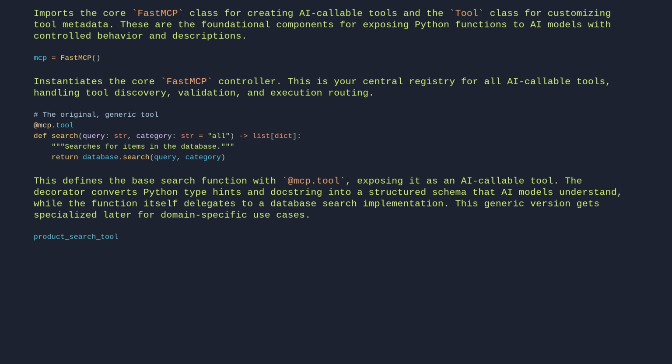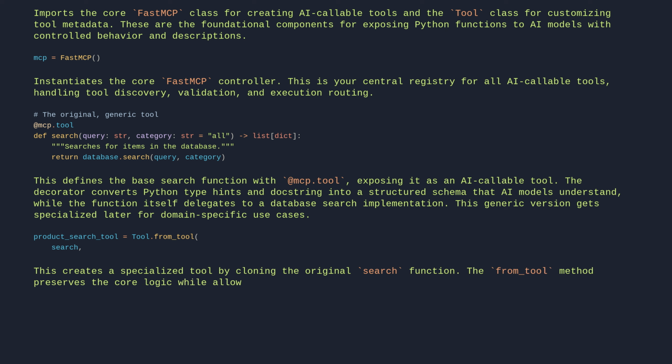product_search_tool = Tool.from_tool(search. This creates a specialized tool by cloning the original search function. The from_tool method preserves the core logic while allowing custom metadata, enabling domain-specific tool variants without code duplication.